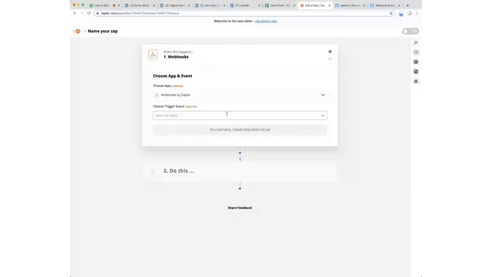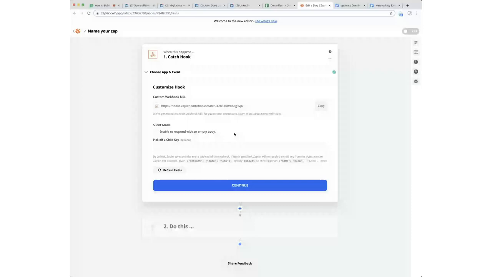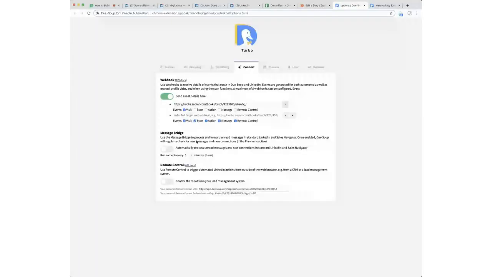Again, it has to be a webhook, and it's going to catch the hook here. I just need to copy this URL into options. So I need another webhook that is going to send action events. The invite is an action, and later on you'll see that sending a message is also an action. That's how we're going to populate the follow-up field. But for now, the action that we're looking at is the connection action.